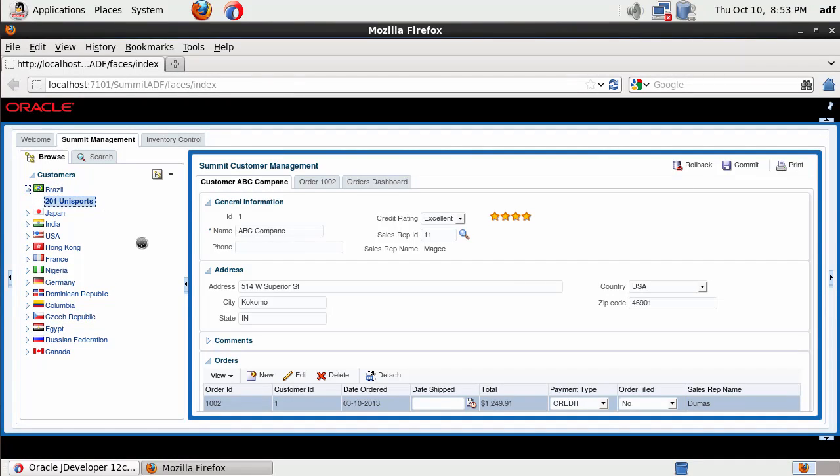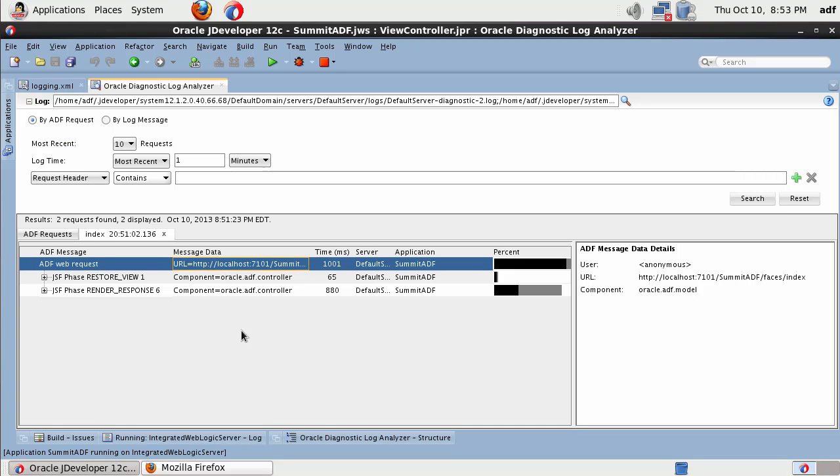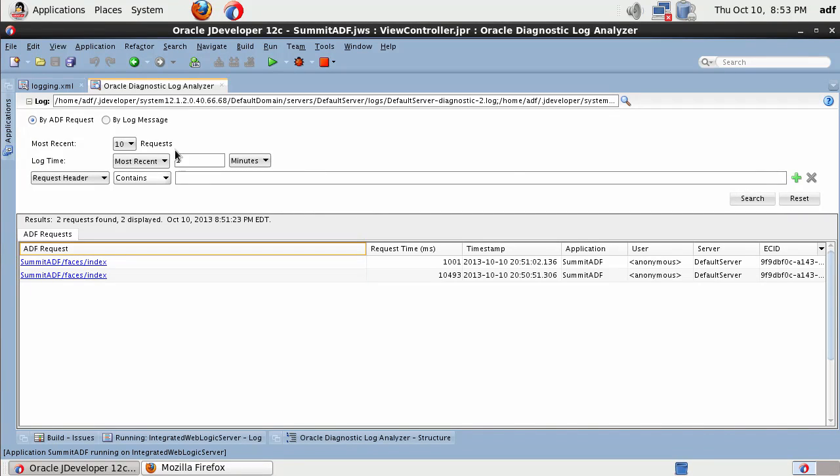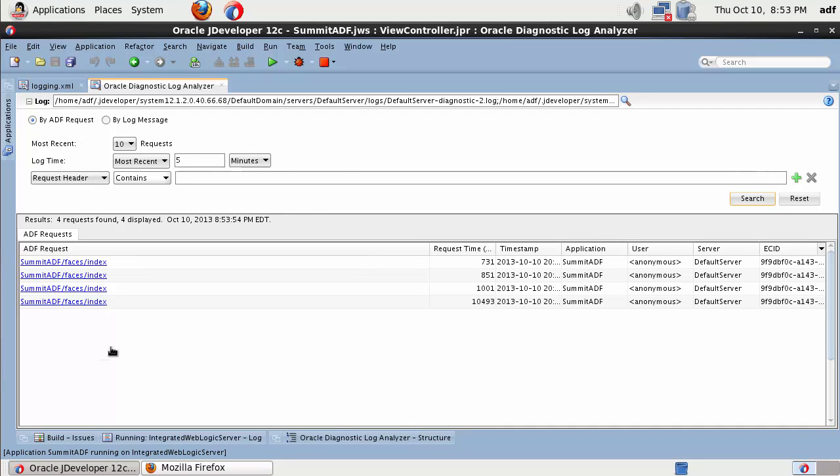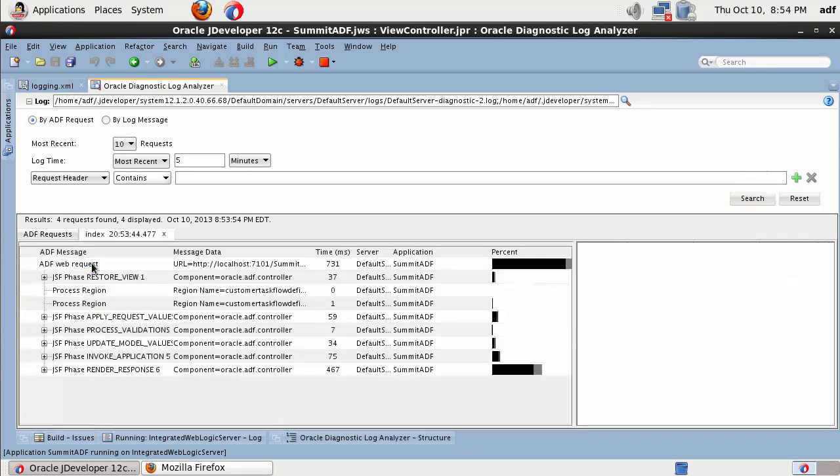But if we go back to the main page of the application, switch to say Brazil, and then go to Unisports, go back to JDeveloper, now do another search on all the requests coming in, let's say in the last 5 minutes now. We can see quite a few more coming in. You can see that the times are getting smaller and faster as the server optimizes and caches information. But if we look at this particular request, now we can see the full JSF lifecycle occurring.